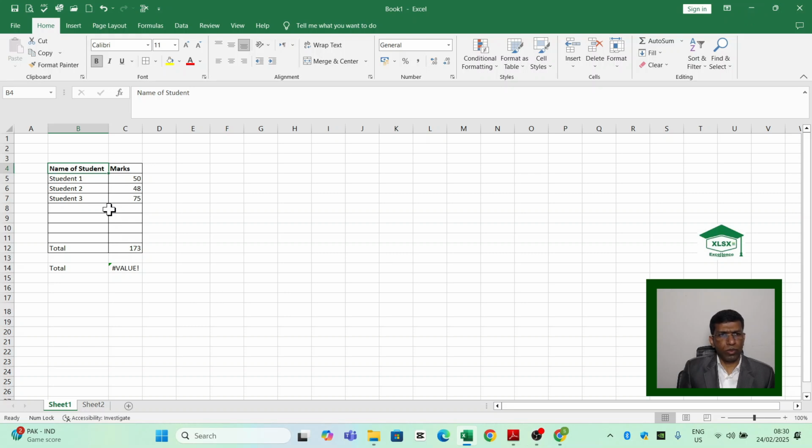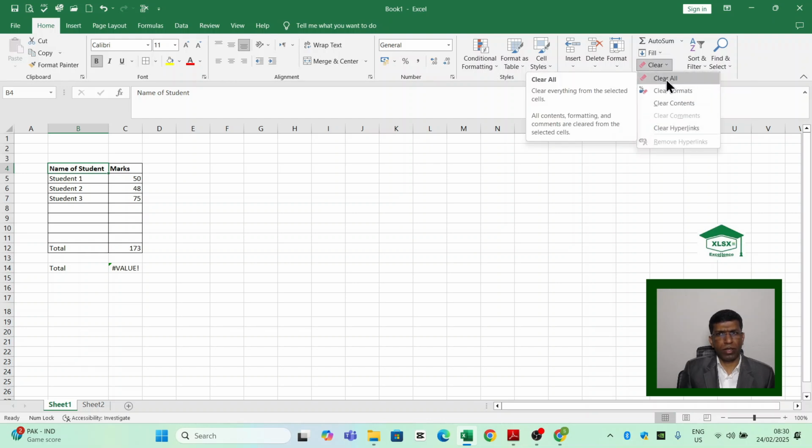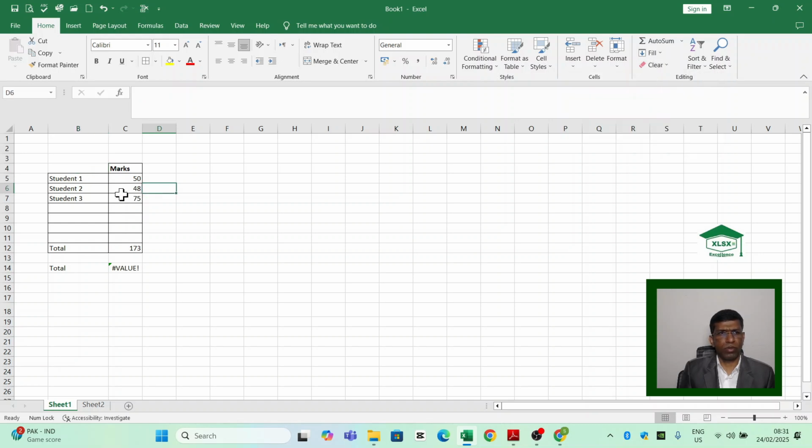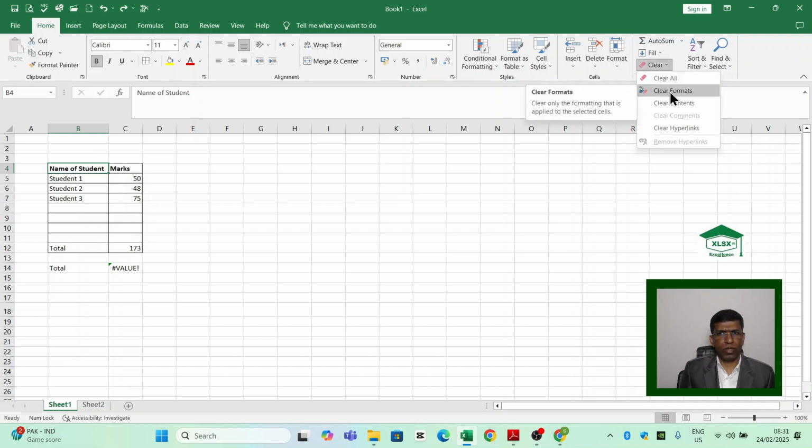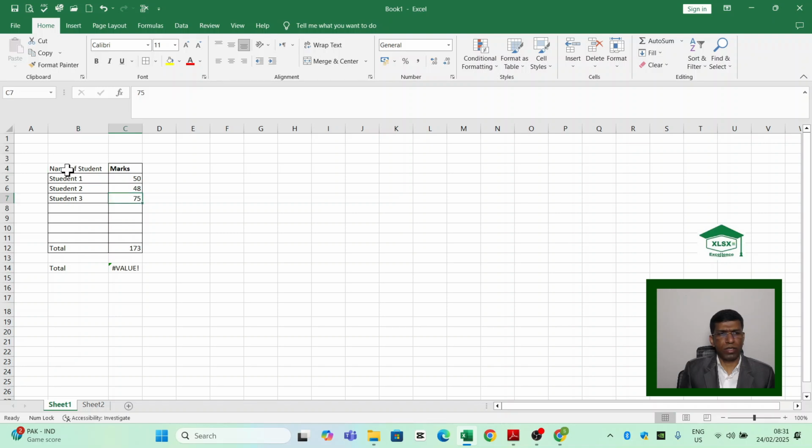If we wish to remove the formats and other information available in the cell, we need to go to the Home button, Editing, and use the Clear function. We have Clear All, Clear Formats, Clear Contents and Clear Comments. We don't have comments, that is the reason it is not active. Clear Hyperlinks, Remove Hyperlinks. Any of these six functions can be used. Let us say we are using Clear All for name of the student. If you see, the data is gone, the format is gone, and the table format is gone. Suppose we are using only Clear Formats, what will happen? Let us see. See, now the data is still there, the formats are removed. That's how this particular area functions.